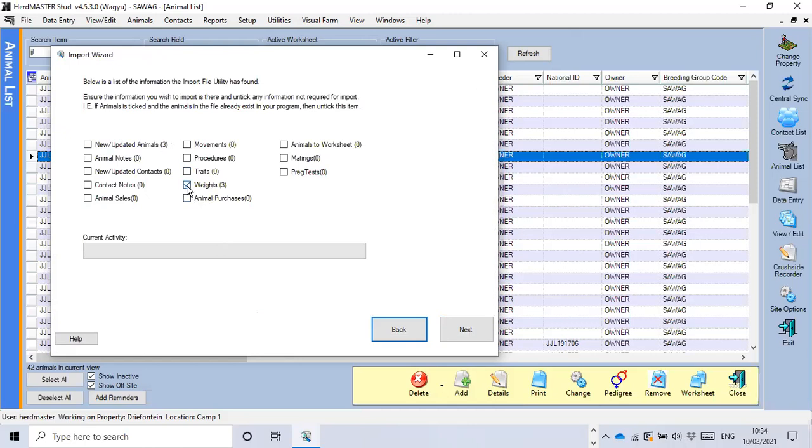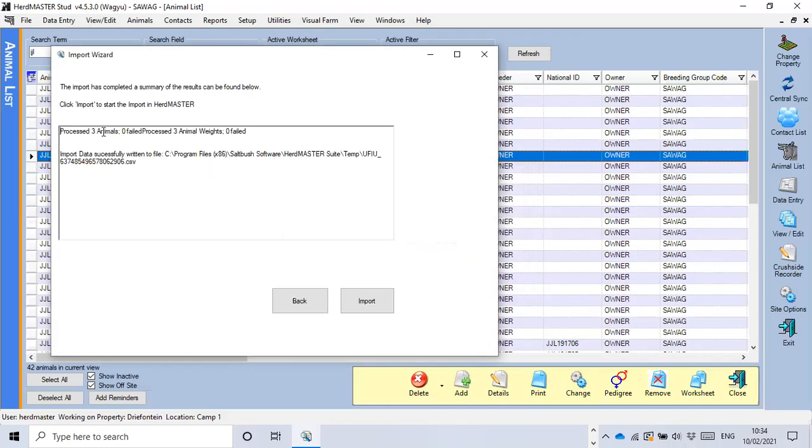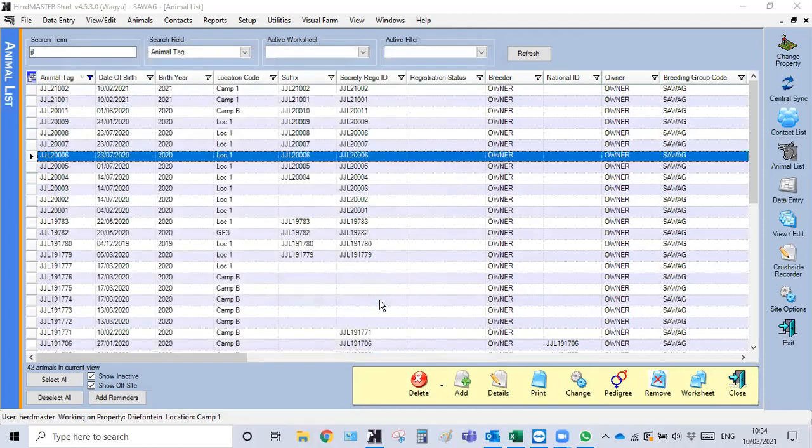It would say weights, it's importing 3. I'm going to tick new or update animals. If I don't say new or update animals, it's not going to import that one animal that's not on my system. Then next again. Now it's telling me that I'm working with tags. If I have electronic IDs and I'm going to override something, I must take note of that, but I don't have electronic IDs, so I'm just going to say yes. It says process 3, 0 failed. Let's say import.